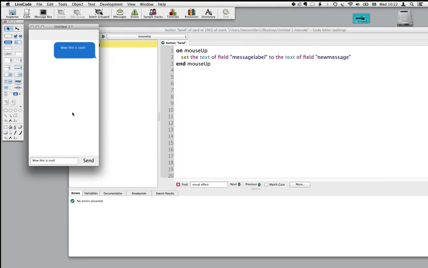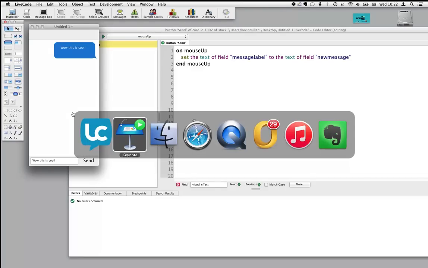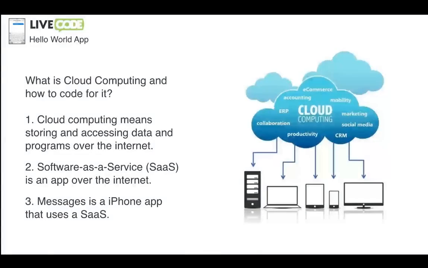Now that we've created a message app that displays a message on the screen inside the app, I'm going to show you how to use the cloud to send that message to other people. Cloud computing is simply the process of storing and accessing data and programs across the internet. Software as a service is one type of cloud application. It's an app or app service delivered over the internet, and the iPhone Messages app is a good example of that.